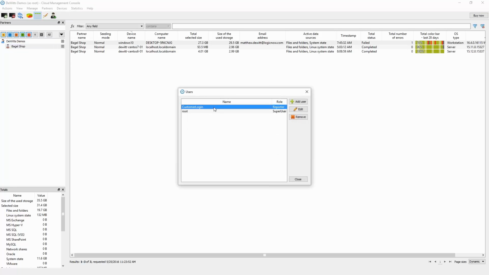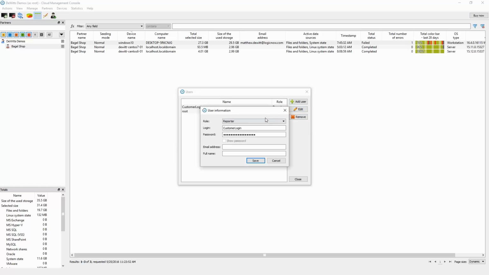Under Bagel Shop, I've added a customer login, and this login is actually for a customer. This is the owner of the Bagel Shop, and they're going to log in using this login. And actually, I probably have them log into the web interface. It's just going to be a little bit easier than managing an application for them. But I've given them reporter access, so they can just look. They can't touch, which is really important.